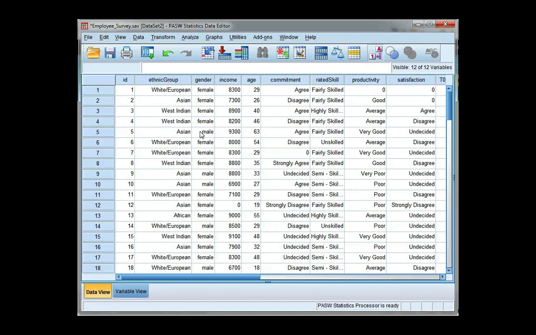I'm going to show you how to create dummy variables for a categorical variable. Now you'll need to do this if you want to use a nominal variable like I have here, ethnic group, in something like multiple regression. So I'm going to create a new variable for each one of my responses. And I have five possible responses.